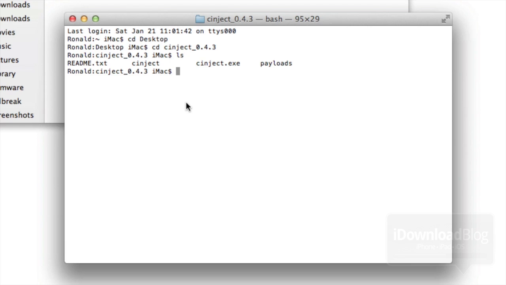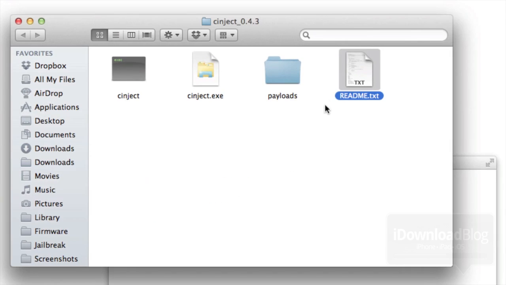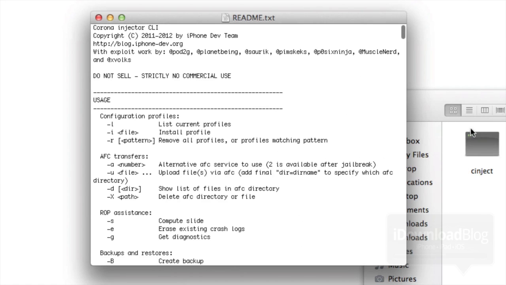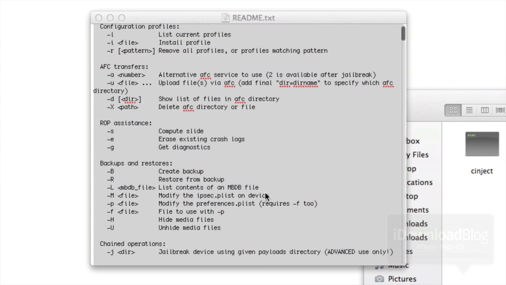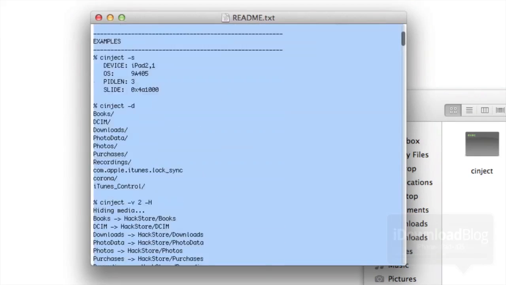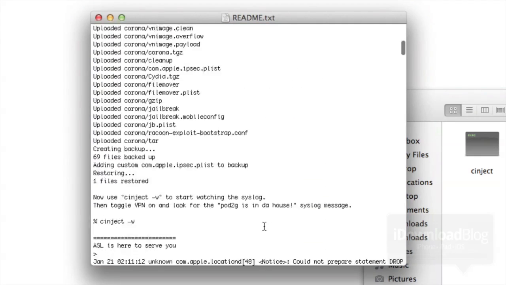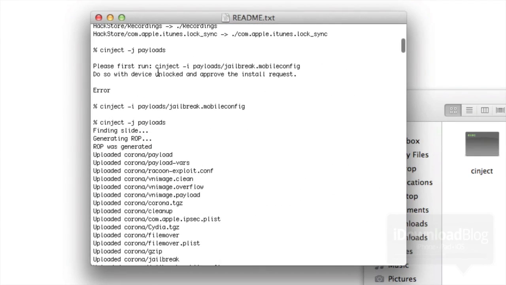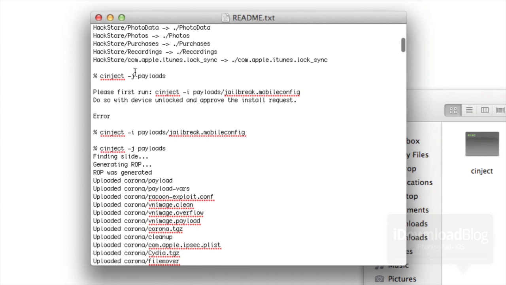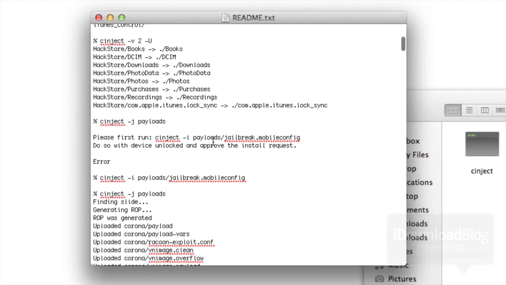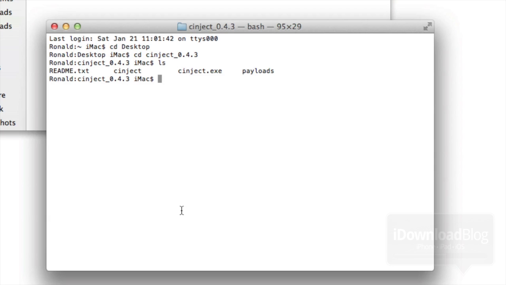Now, what I do recommend that you do, especially if this is your first time doing this, is open up the README file that comes bundled with the zip file for cinject and just peruse over that a bit. It does give some very low-level details on how to use this particular application. It also gives you the explicit commands to use to actually jailbreak your iPhone 4S using the command line utility, if I can get it out right.